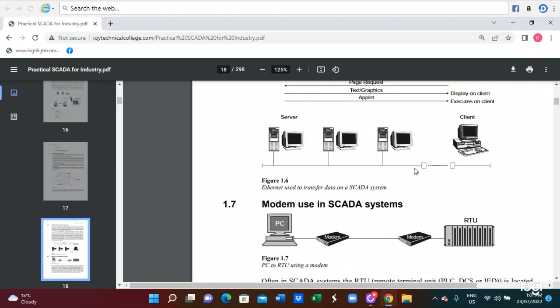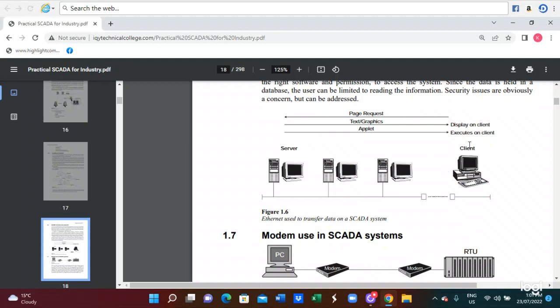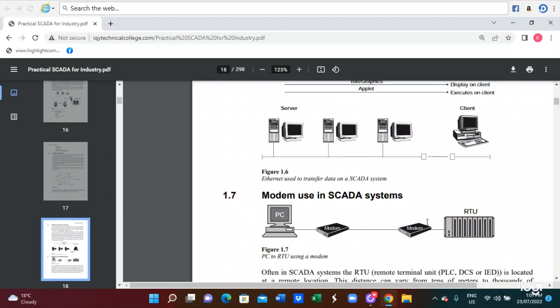So this SCADA system includes a client-server network. In the client-server network, if the client requests any operation, the main server system provides the appropriate software to operate the desktop computer, the client computer.